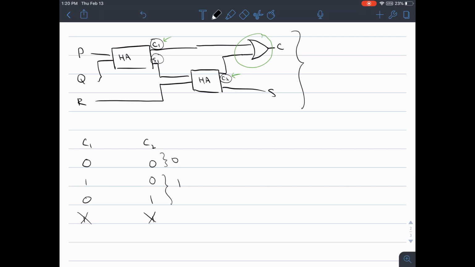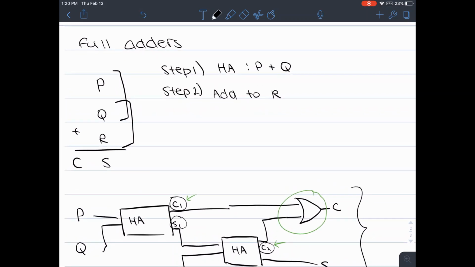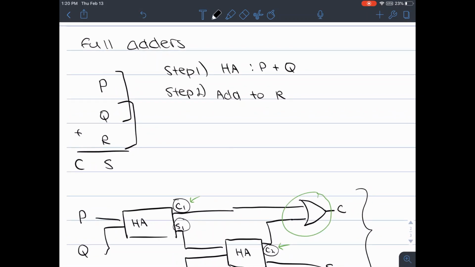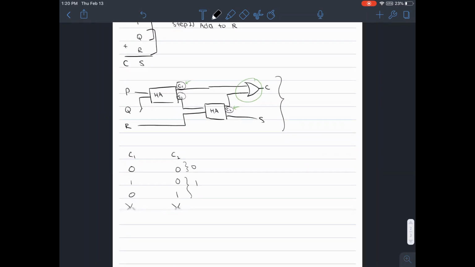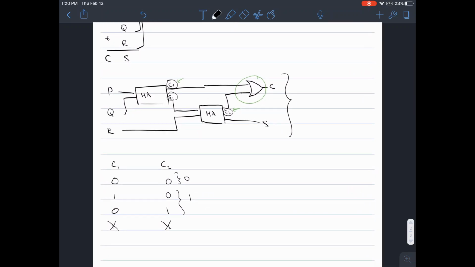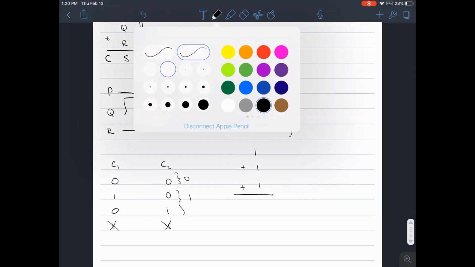Now, if you want to understand why both of them can never be 1 at the same time, think through a couple of problems. The maximum inputs we can have for P, Q, and R are all 1, because 1 is the maximum digit in binary. So 1 plus 1 plus 1. And this will ensure we get the maximum possible output. Let's go through the gates together using this example.